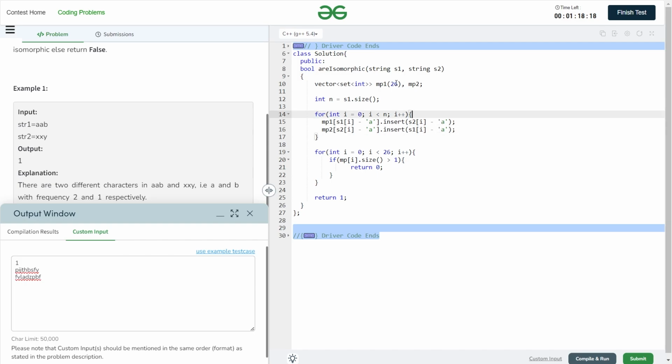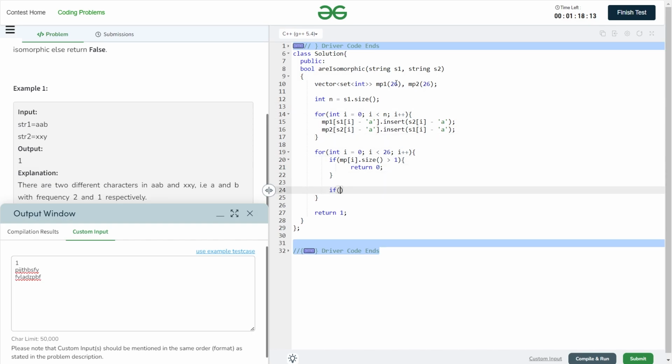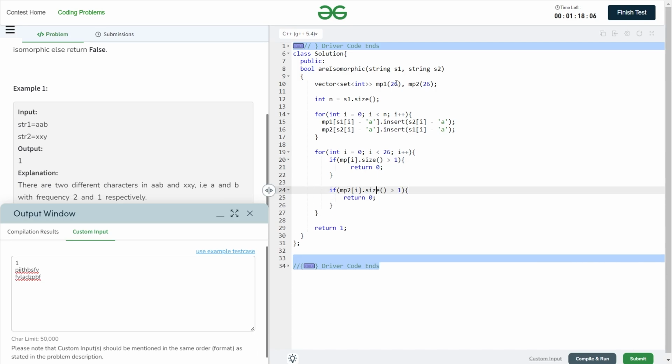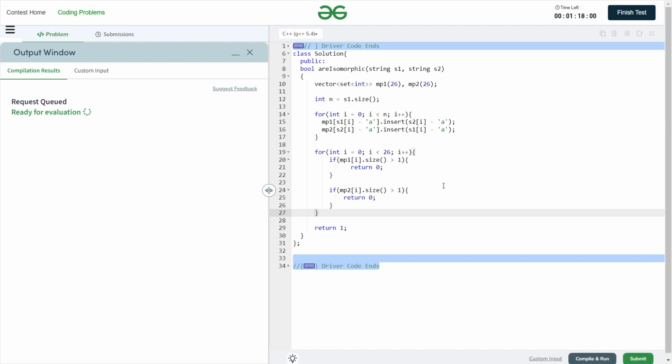This seems fine now, and I'll have to create it of size 26 here as well. If mp2 of i dot size is greater than 1, then I'll also have to return 0 directly from here. Otherwise, in the case of mp1 I was returning 0, right? I believe this is the test case that must be failing. Yeah, we get the 0. Okay, we get the wrong output here again.